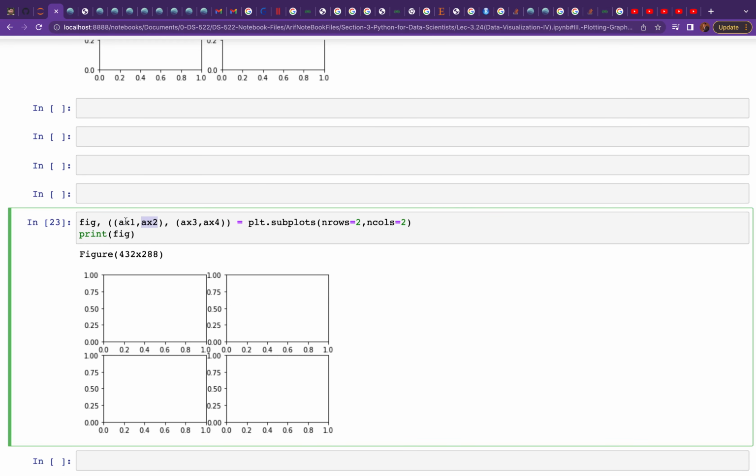This tuple AX1 and AX2, this is the first row. This is AX1 and this is AX2. And this tuple AX3, AX4 corresponds to the second row. This is AX3 and this is AX4.